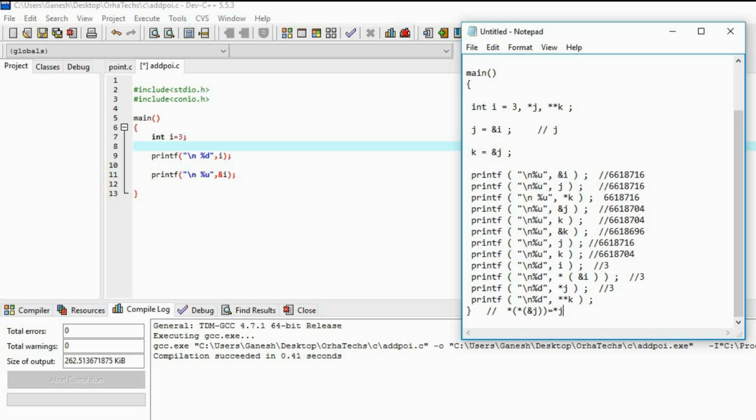And now we know that j is equal to ampersand i. That's why we can use ampersand i in the place of j. Let's use ampersand i over here. Again, this star and this ampersand will get cancelled. The only one thing will remain, that is i. So you can replace this whole thing with i. It's the same. So we have to print the value of i. That is nothing but 3.